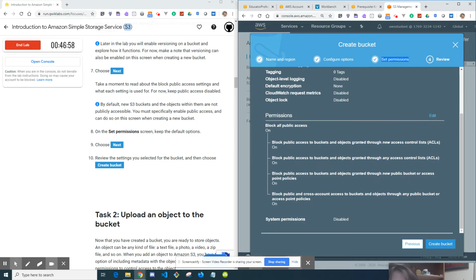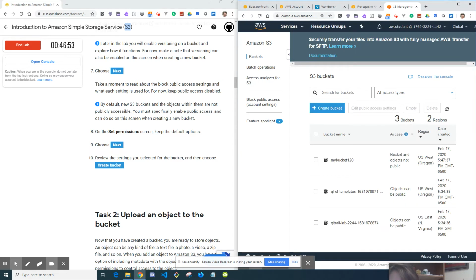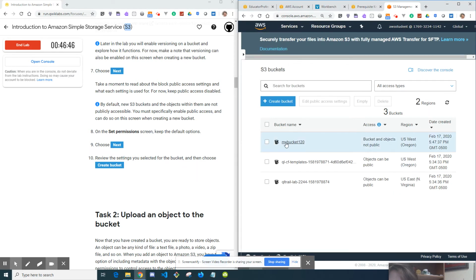Then we're going to review all of that. All that's good for what we need. So, create bucket. So we have a bucket. We'll go ahead and minimize that. We have a bucket named My Bucket 120, which is what I just created. You can see the bucket and objects are not public. The region is Oregon, and it was created just now.